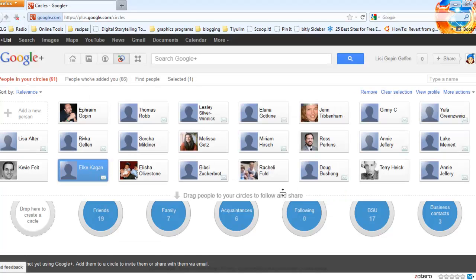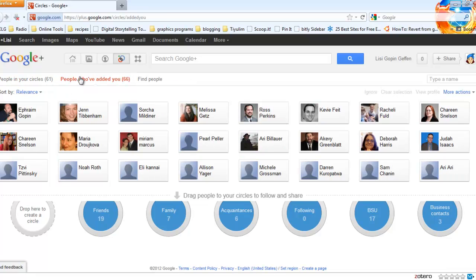and you can call it whatever you want. What's nice is that you can filter up here by either people who are in your circles already or people who've added you but you've not added them to your circle. So this is a good way to find people who perhaps you would like to add but haven't yet.